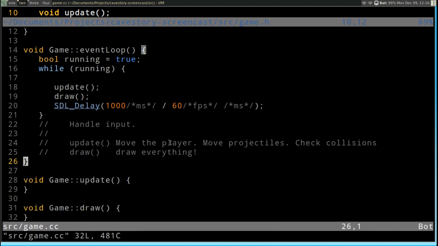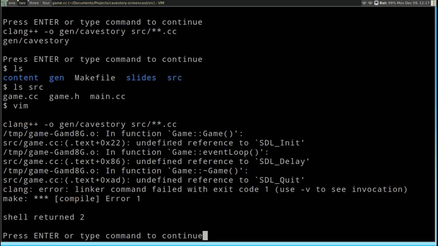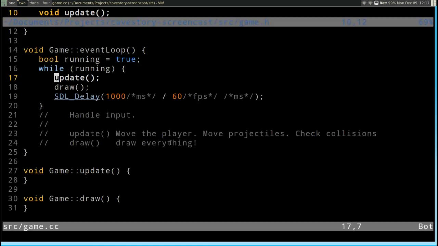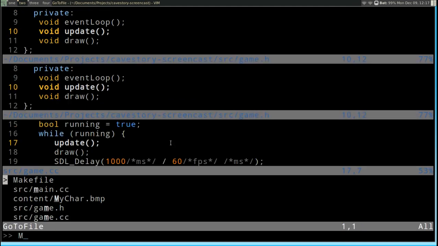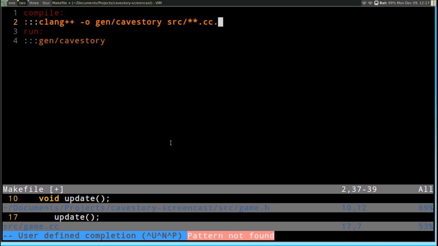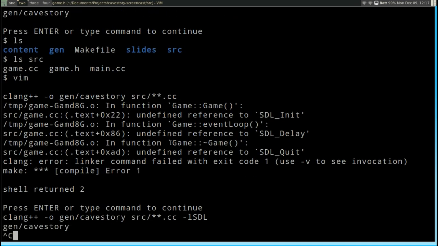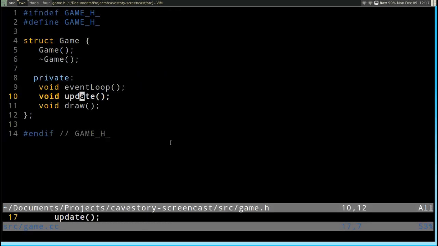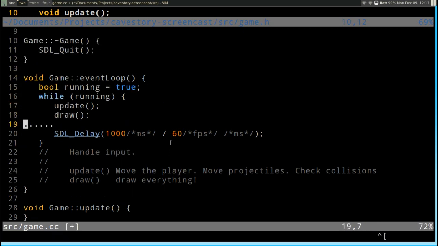Okay, so now we have update and draw. I'm going to go ahead and make sure that it's... function undefined reference to SDL_Init. So we also need to update our makefile so that we link to the SDL library. And so that looks like it's working.